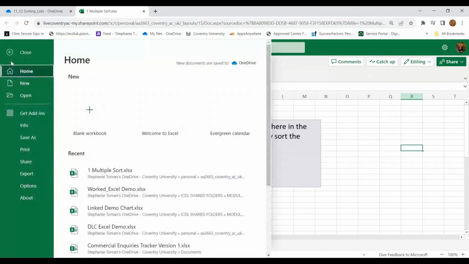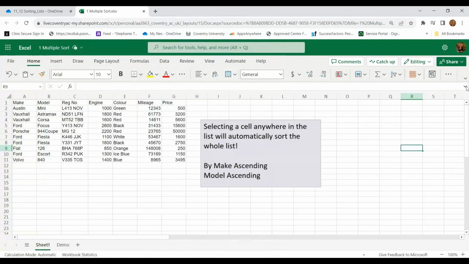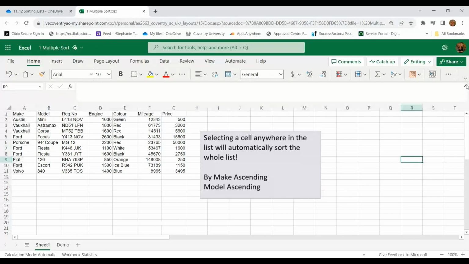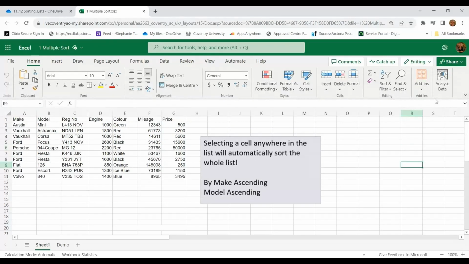So it really depends on your preference. But personally, I like the other view, this one, just here. It's probably because it makes sense to me, because I use Office 2016 quite a lot and other versions. So it's similar to me.